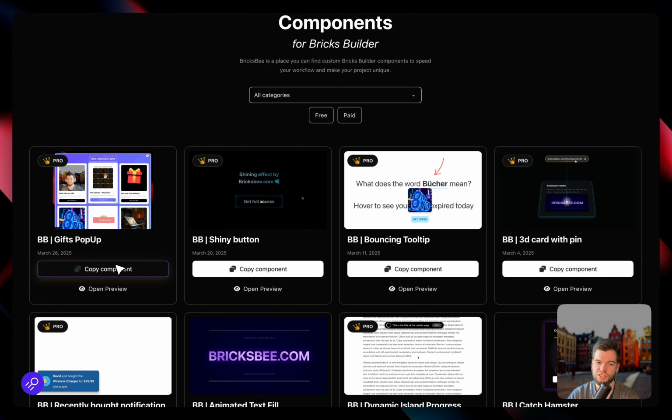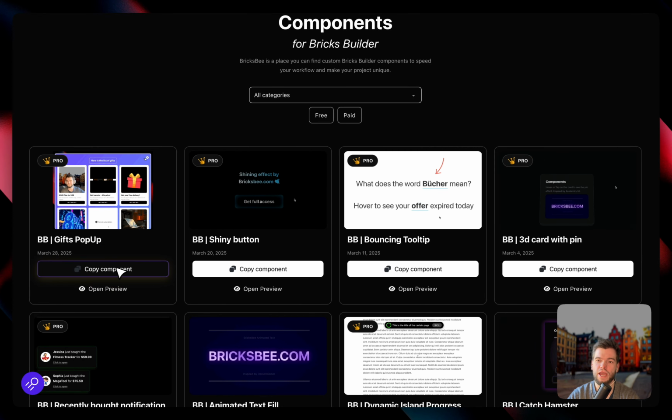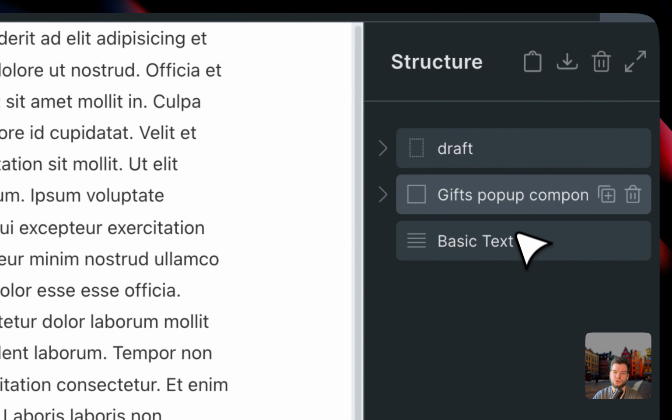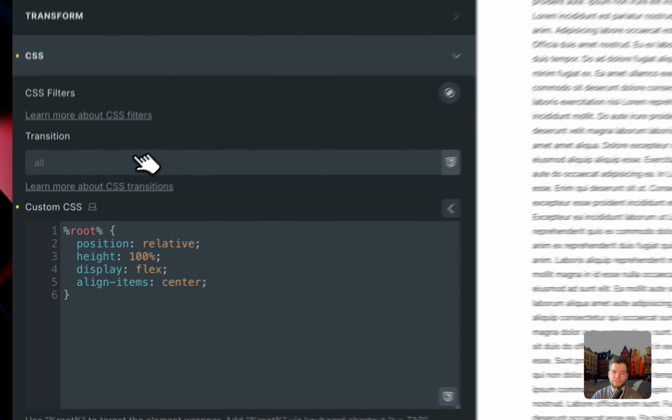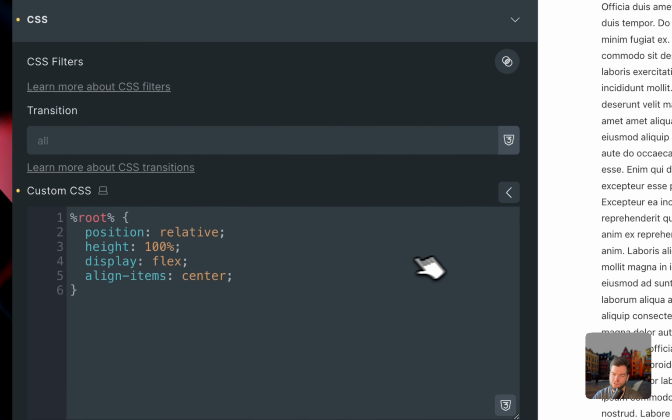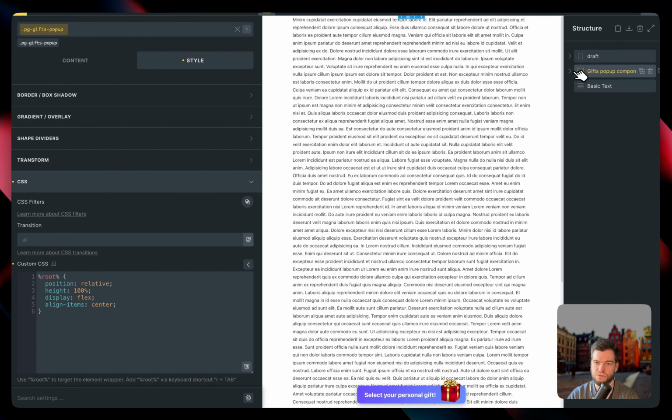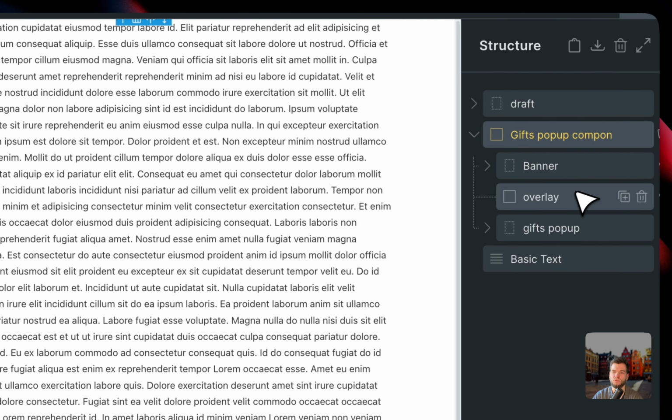When you copy this component from BricksBee.com and paste it into the Bricks editor, you're able to see this element, the Gifts PopUp component. This component has a class and it contains pretty generic styles. Let's go inside this component. We have three parts: banner, overlay, and Gifts PopUp. Let's go to the banner.